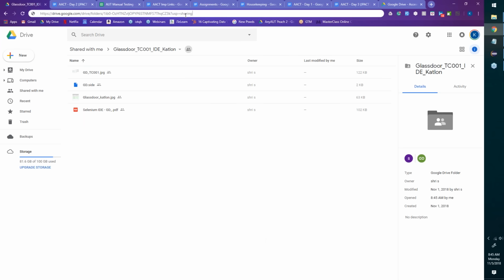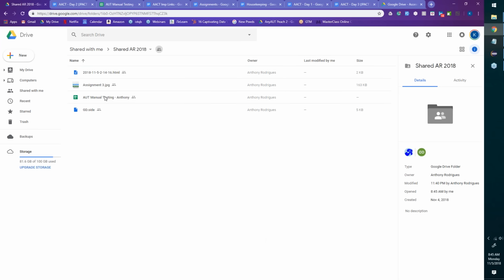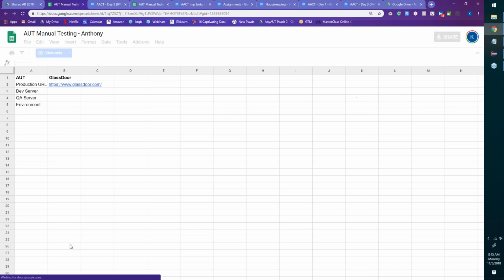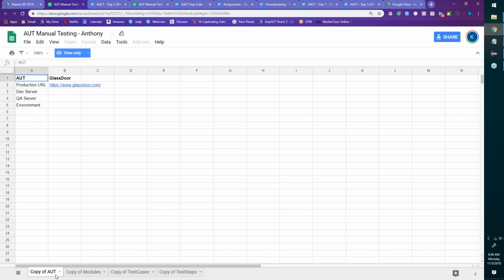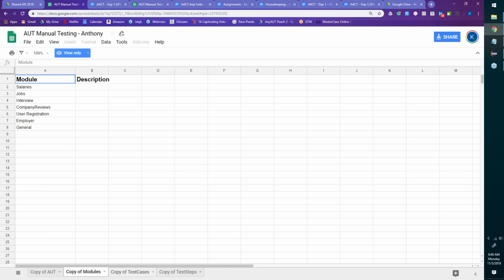AUT manual testing, Anthony, from the side. It's very nice. This is something I like. Let's look at this. Great. So what we did, Anthony, feedback, change these names, please, from copy of AUT and so on. But this is good. We have the application and details, all the modules, about 4 test cases, and the test steps for it, right? So this is good, team.